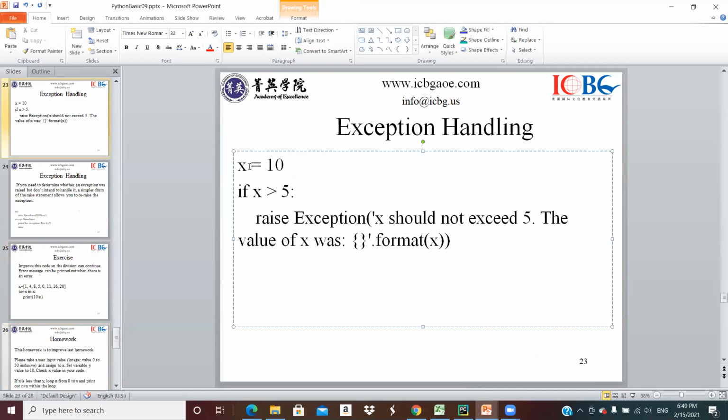All right, so this is another example. You see, I use x equal to 10. And if x is larger than 5, I will raise an exception. And what kind of exception? I will just give that message. So let me give you this code, and I want you to try it, and then you will see what I mean.